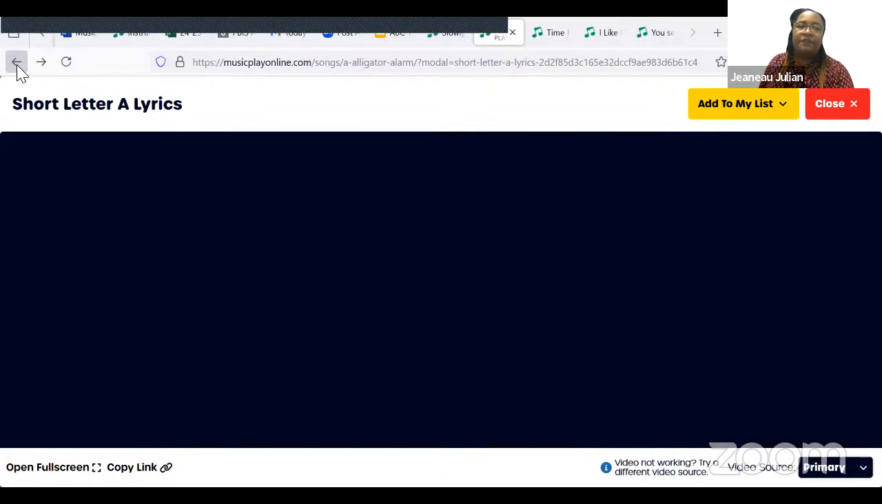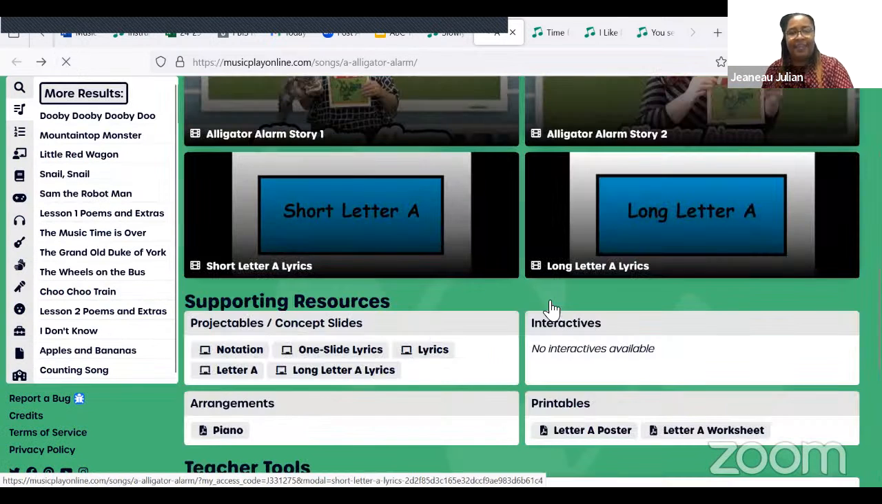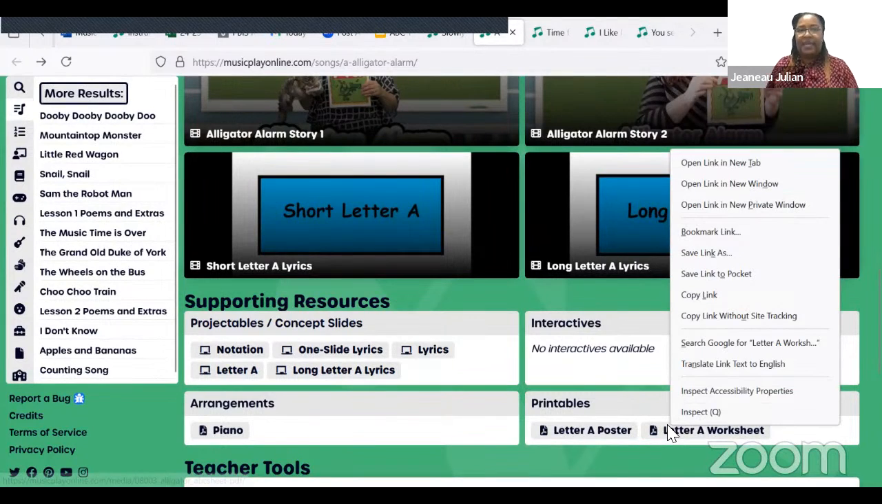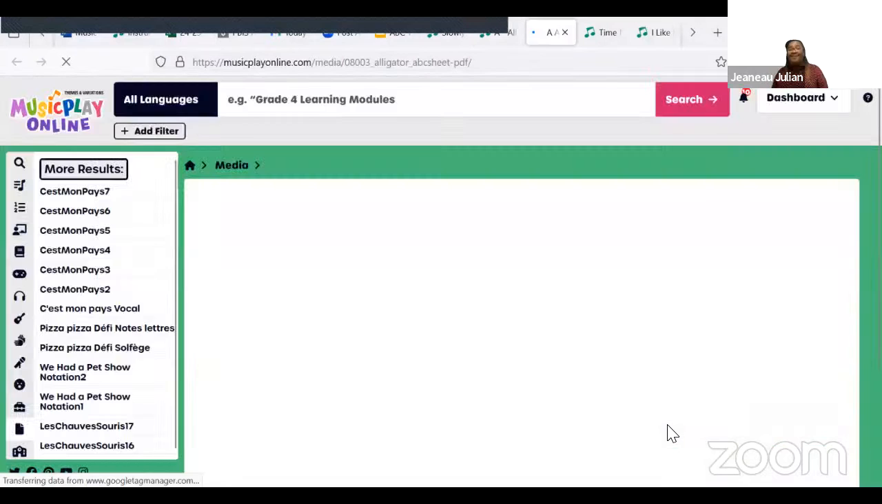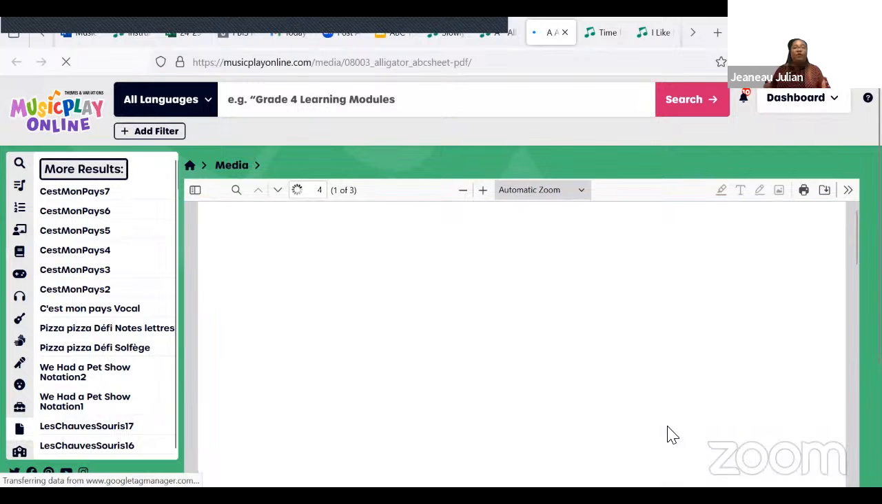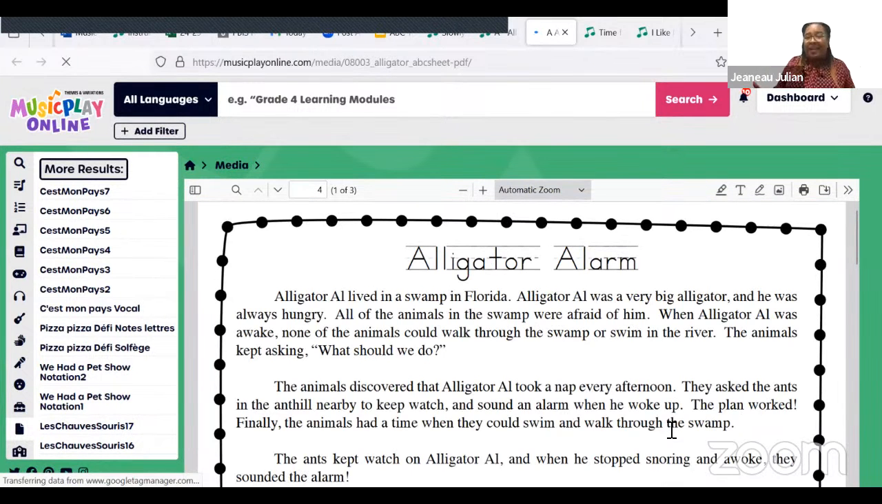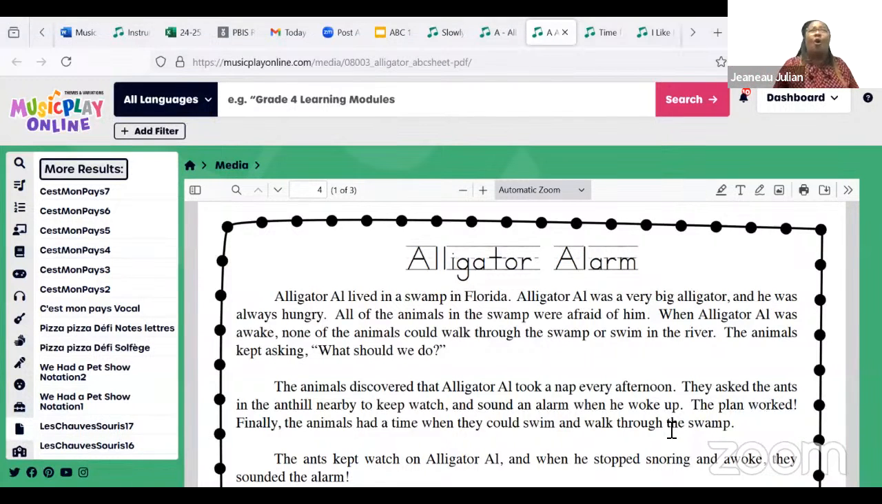And then I love to share the story. Oh my goodness, friends, did you know that alligator owl has a story? Really? Yes, friends, it does. So alligator owl lived in this swamp in Florida. He was a very big alligator and he was always hungry.